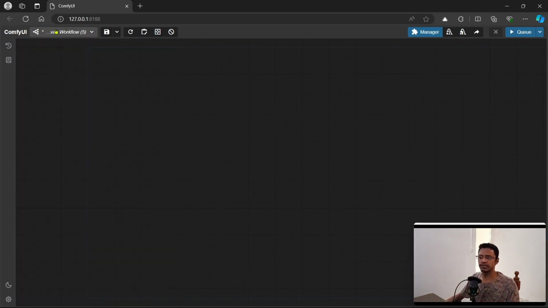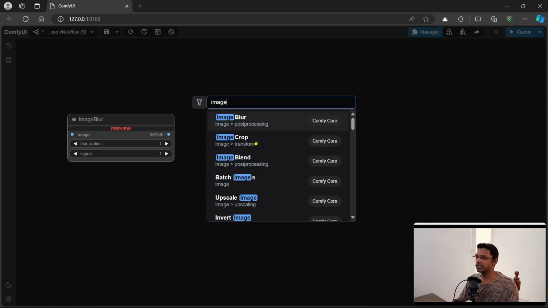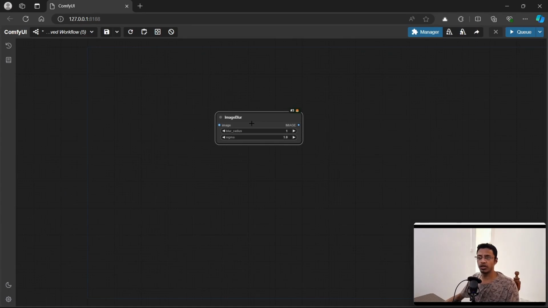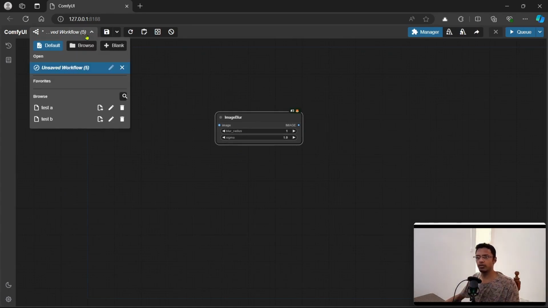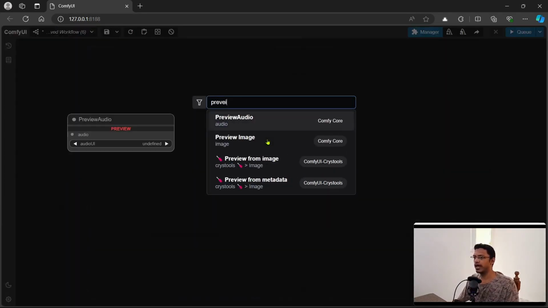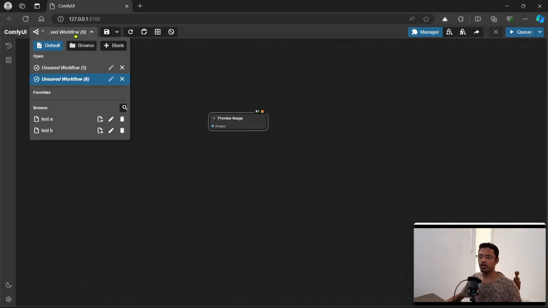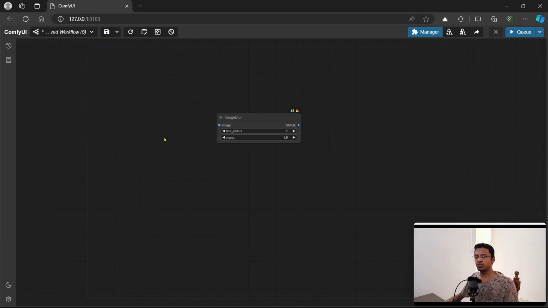And I did not showcase this, but right now I have an unsaved workflow. Let me quickly just add something. So I have an image blob. I have not saved this workflow yet. I can go into this workflow management area, click on a new blank workflow. And in this one, I'm just going to add a preview image. So even though I have not saved any of these workflows, I can switch back to them and keep working on them. So this is really great because now you don't have to constantly save unfinished workflows and then load them back whenever you need to work on them again.